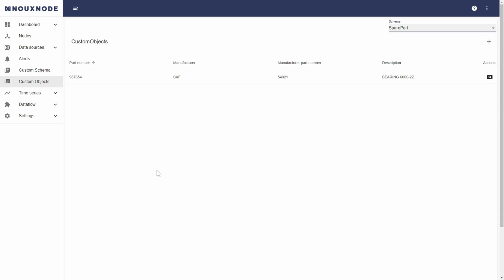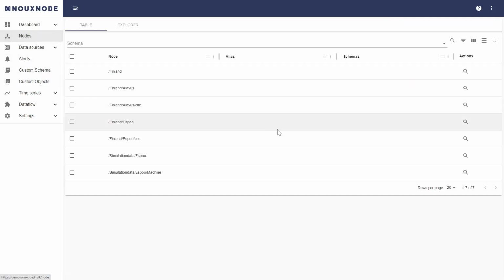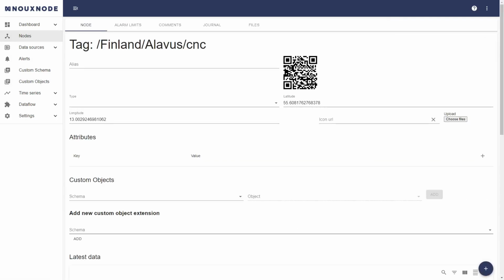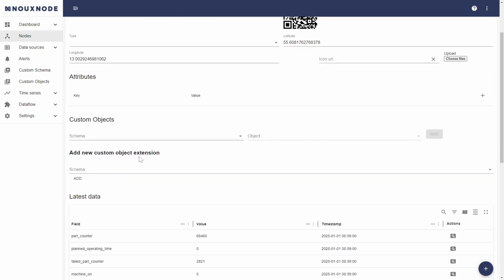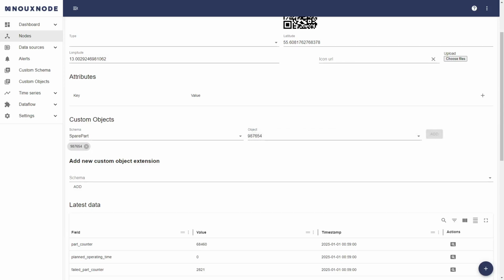But the development that we have now done is that we can add these to nodes. If I go here and open one random node, you can see that under the attributes list there's custom objects, and there's also this kind of custom object extension. So it's possible to first select the schema and then select an existing object and then click add, and you can see that some data appears here. The object is now connected to this node.